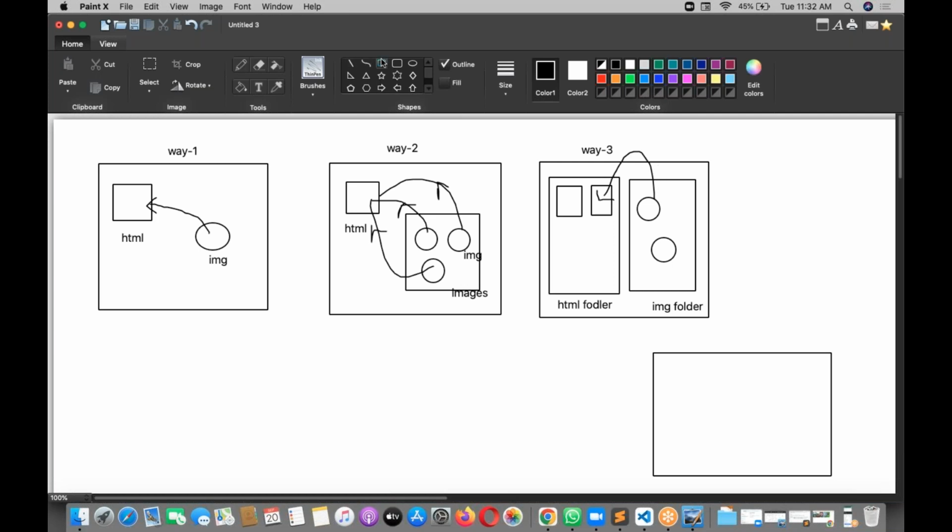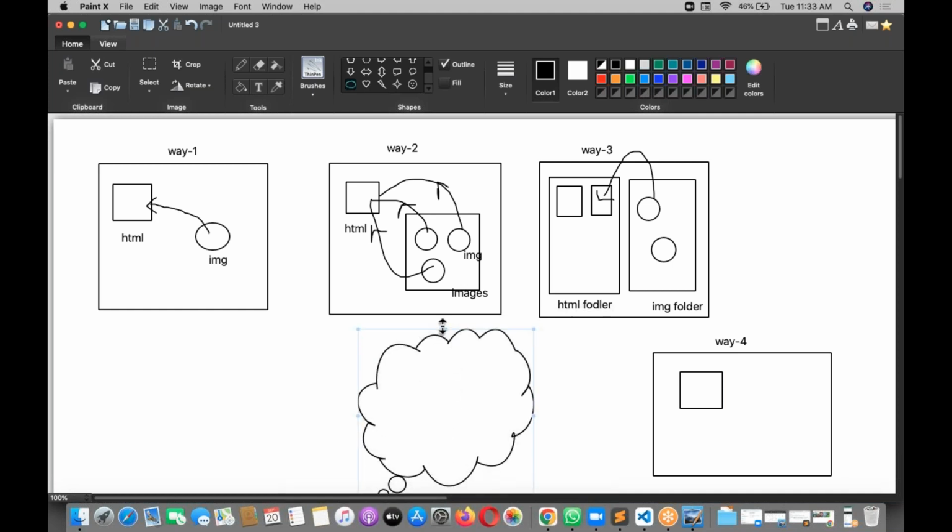And the last case, way four, is very important. So what is way four now? You are loading images into the HTML from the internet. Maybe this is the internet. Let me treat this as the internet. The internet has a lot of images now. How many images are available on the internet, Julie?